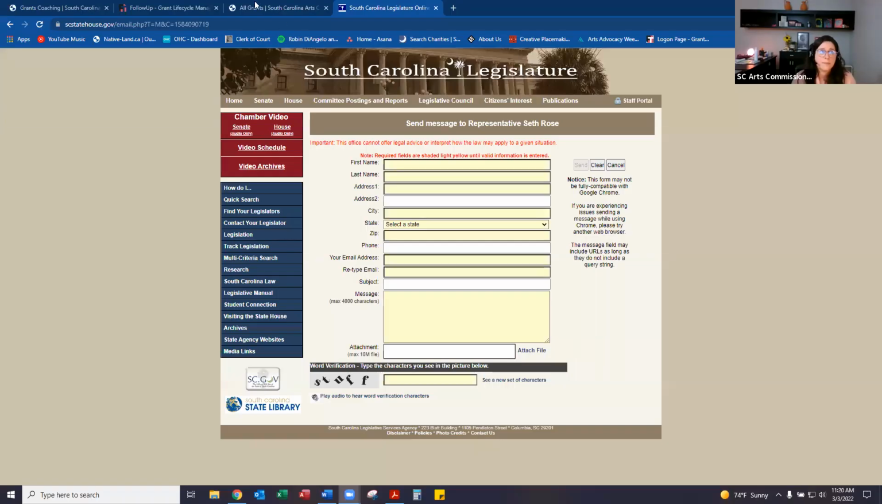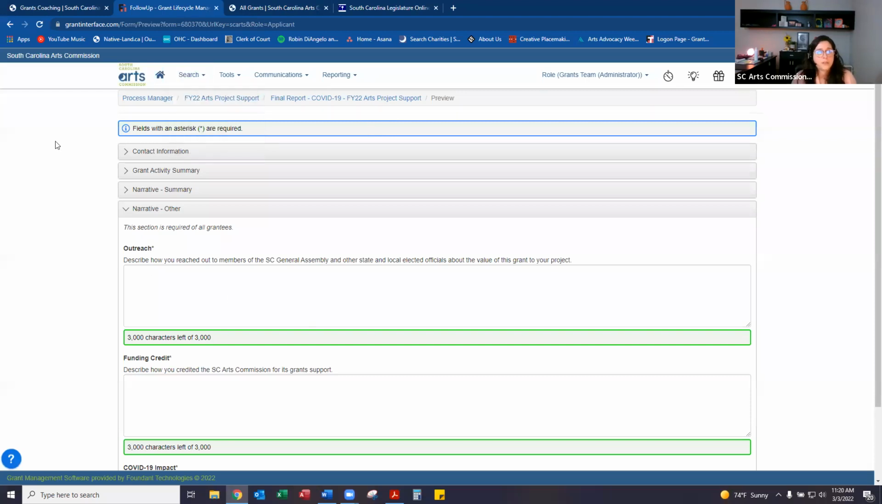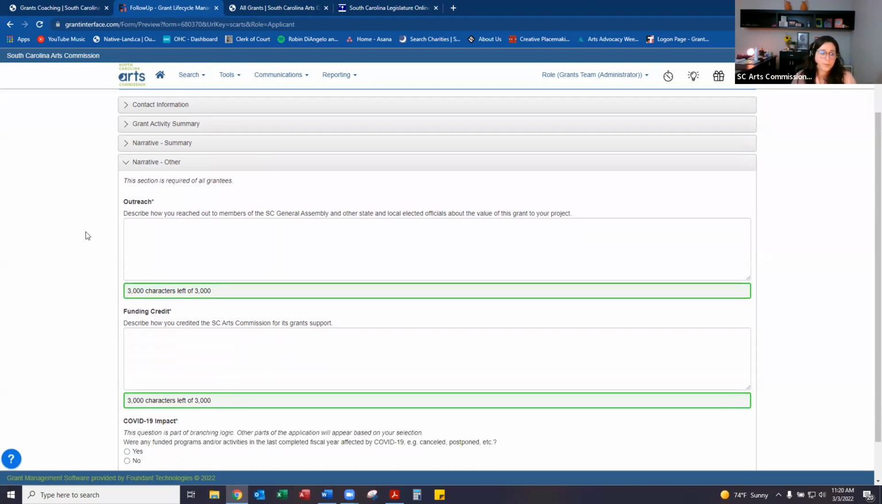So I'm going to go ahead and screen share once again and show you where that lives. In every final report, this is what is asked of you. Outreach. This is a section that we have. Describe how you reached out to members of the South Carolina General Assembly and other state and local elected officials about the value of this grant to your project. This is where you have that opportunity to tell us who you contacted, how you contacted them, and you can tell us what you said.